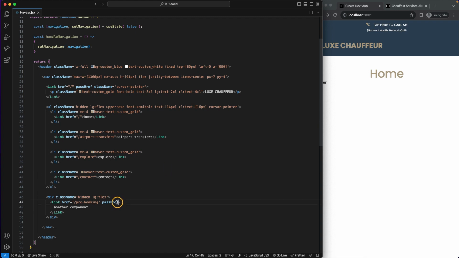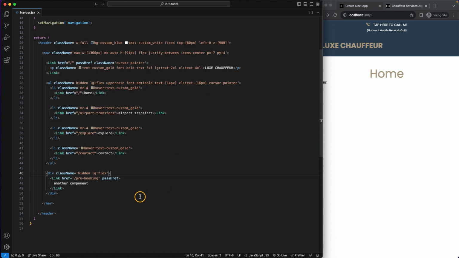Many times I tend to forget to pass the href, but guess what? If you don't do it, Next will complain, will throw you an error warning, I'm not really sure. I think a warning, and then you know that you need to pass the href. So Visual Studio Code actually gives you that recommendation. Okay, so what else do I need to do? The button goes in here, so this is good.